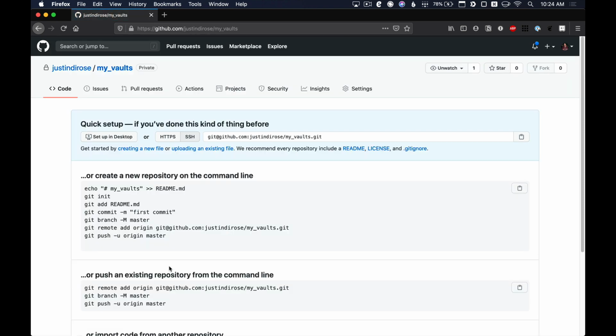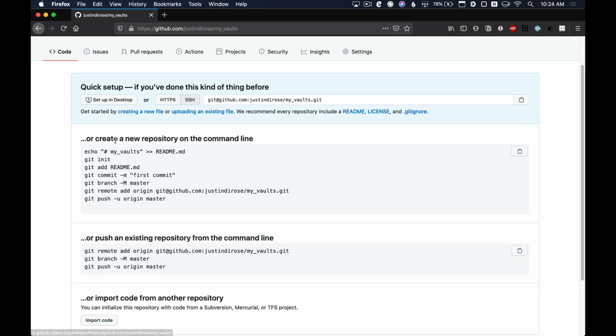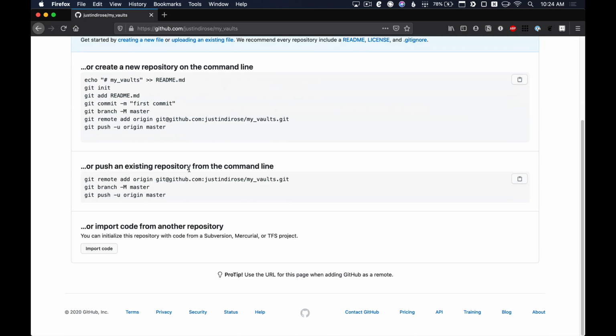Then you can see we have a brand new empty repository. And there's some commands here. You can either quick setup in GitHub Desktop, or you can create a brand new repository on the command line, or push an existing repository from the command line. We'll come back to this set of commands and run them in just a second.